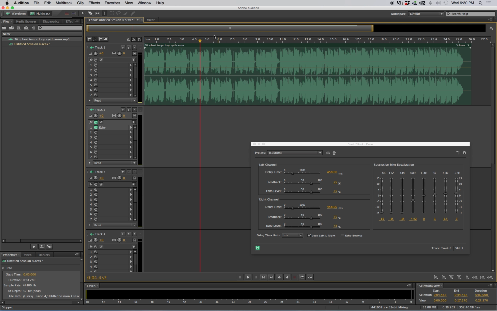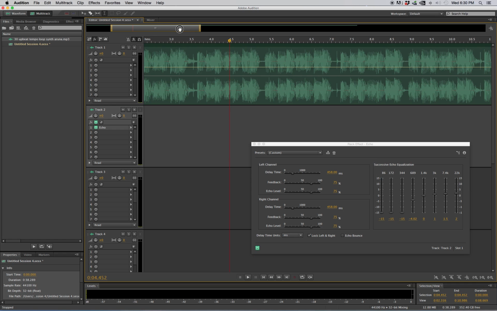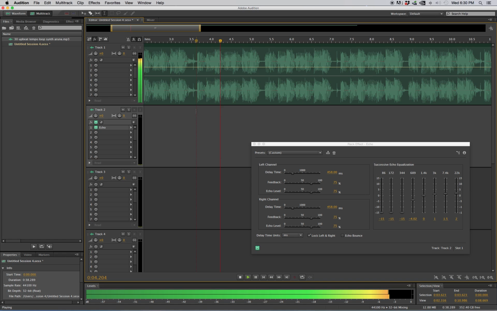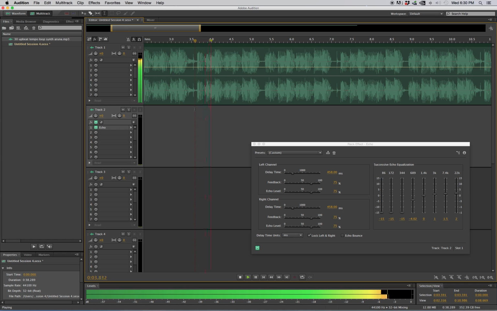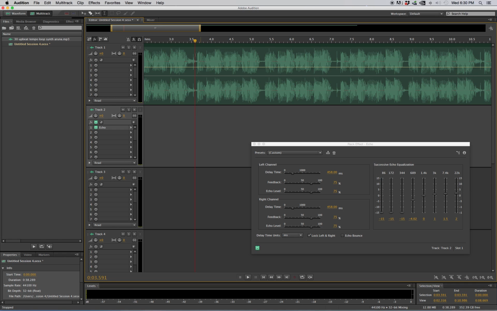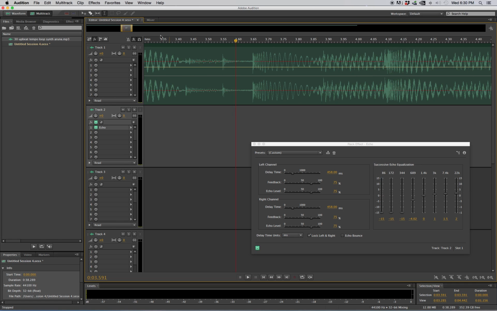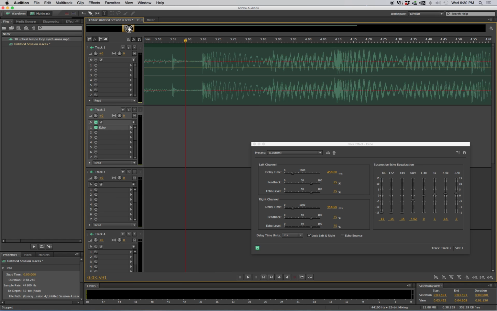And now the next step is we want to measure the distance between the kick and the snare. So this is the kick. That's the snare. Kick, snare, kick, snare. Get it? And to do that, it's pretty easy.